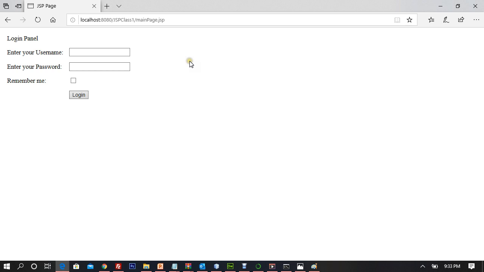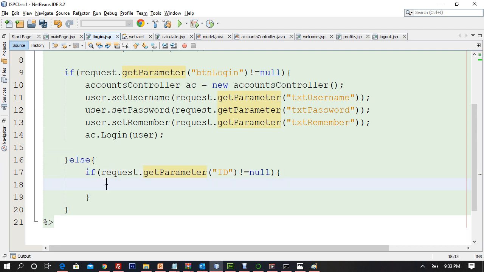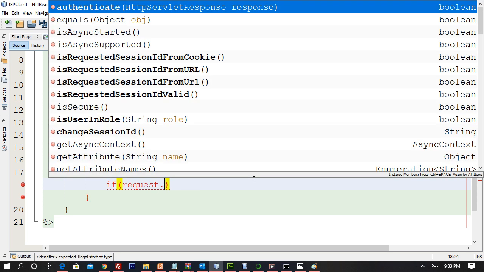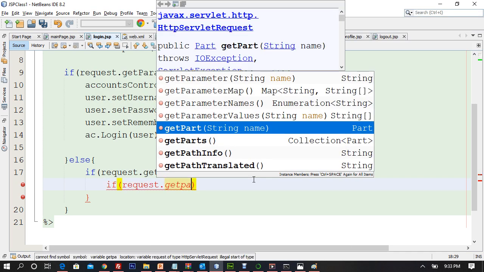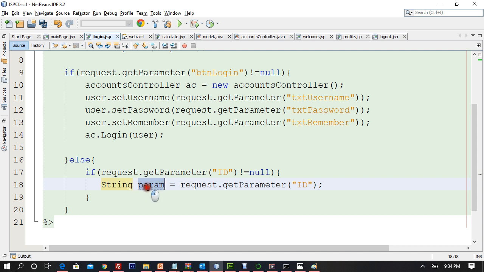If I directly go to the main page and I'm trying to get anything out of ID and ID is null, it will throw a null pointer exception. That's why you always have to give a proper response, right? Professional development. And if ID is not equivalent to null, second nested if. I'll do one thing right here: string parameter, which is param, is equivalent to request dot get parameter ID.